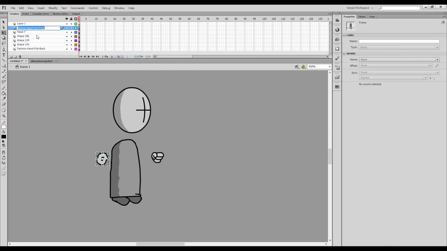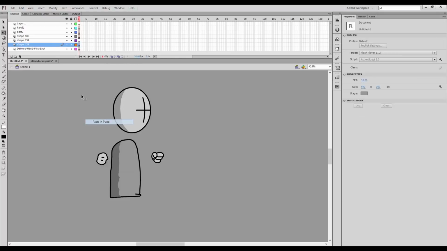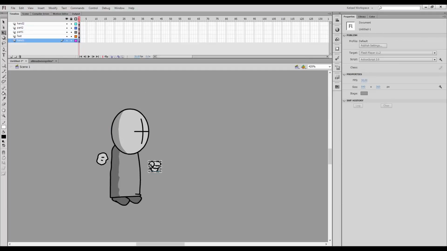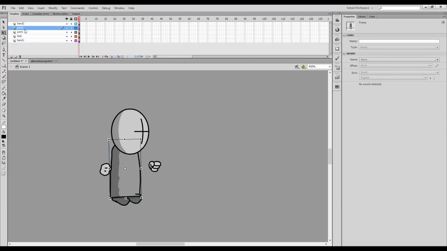The way I do it is that I name these layers, say hand 2, part 2. I usually put the two feet in the same layer because of practical solutions, in my opinion. Part 1, feet, I call these, and hand 1. So the backhand, the one that's furthest away from the character, or behind it anyway, is called hand 1. I call these feet, I call the body part 1, I call the head part 2, and I call the front hand 2.